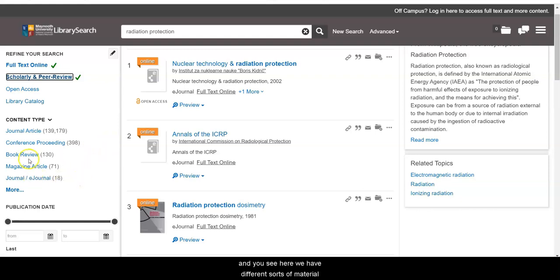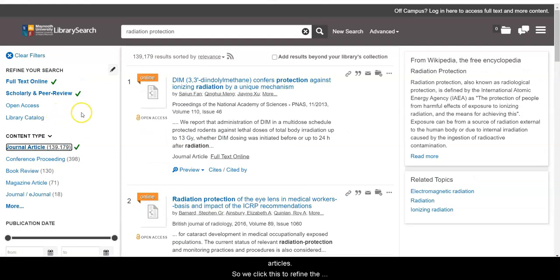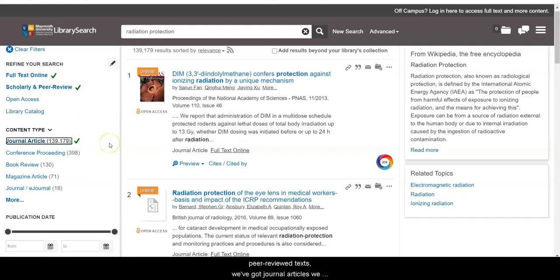Okay, and we see here we've different sorts of material. So we have book reviews, which are really good if you want kind of an overview of a topic. Okay, but we just want journal articles. So we click this, and now we've refined down the results further. So we've got text that's online, we've got scholarly and peer reviewed text, we've got journal articles.